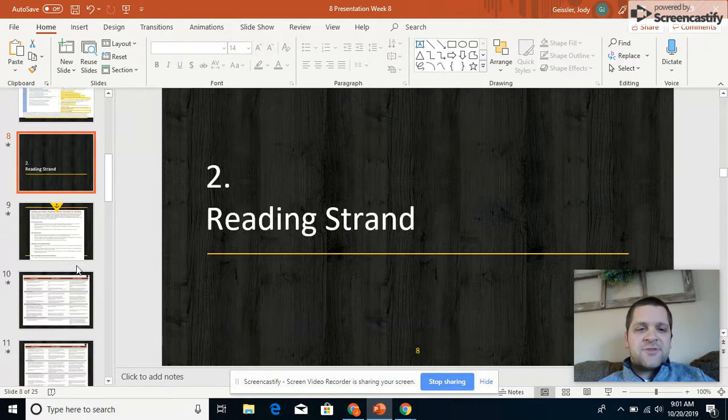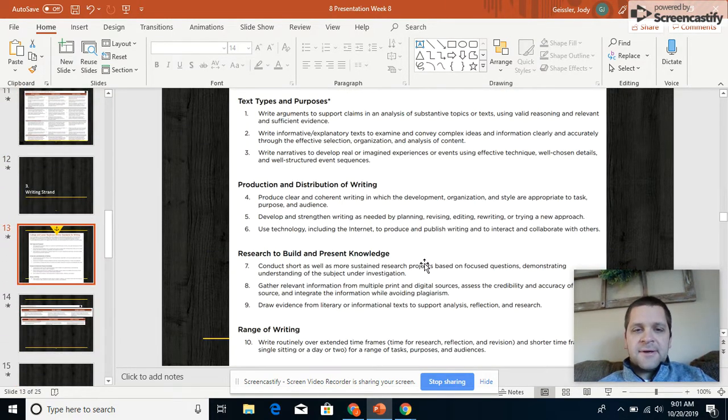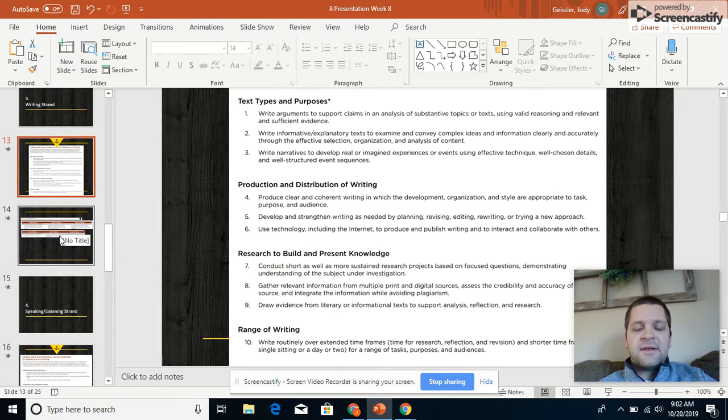These were the reading strands, and you've got the writing strands. The writing can be very subjective, and includes drawing evidence and writing routinely over extended time frames. So all these are really important. Really, the purpose of these is that the skills drive the content, and the skills can always be there for them throughout their entire life. If you're thinking about summarizing, they should probably be able to summarize at some point, and they can use that their entire life.